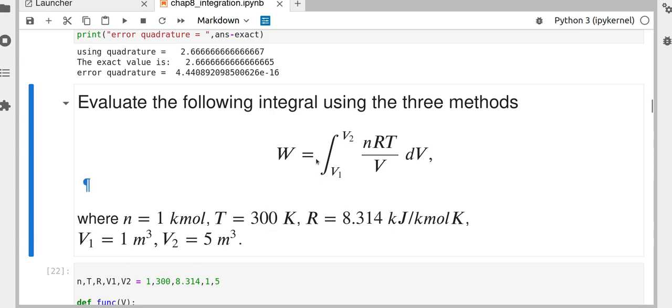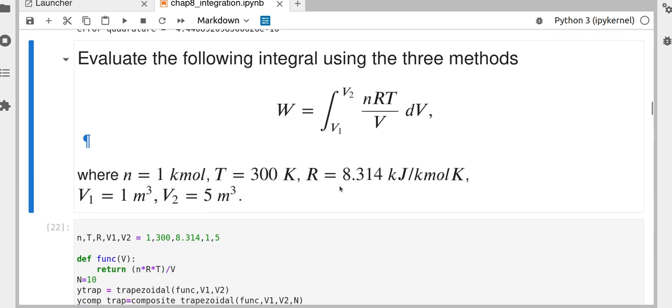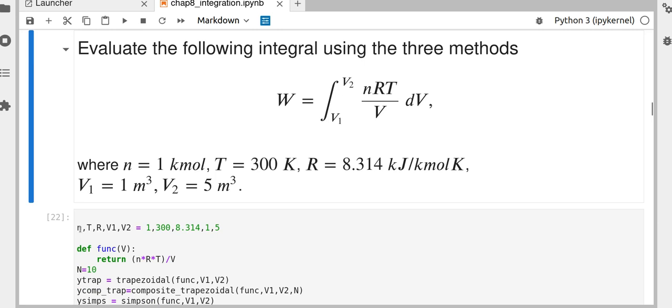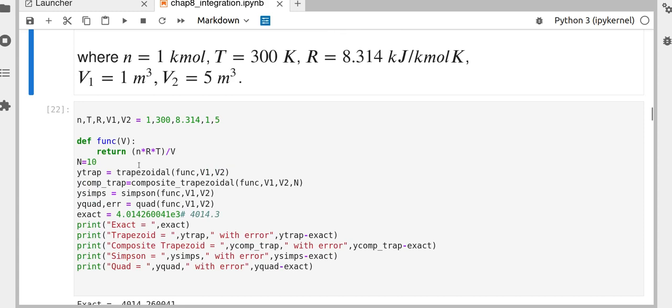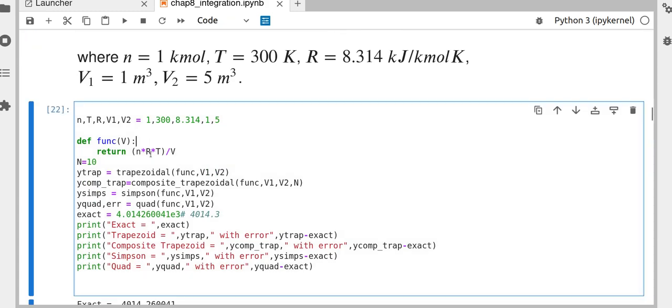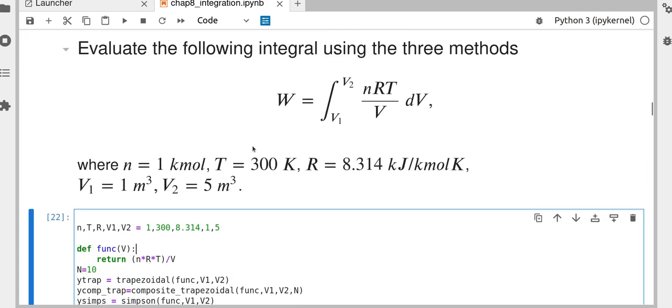So we are asked to evaluate this work done. We are given some parameters: n, T, R, V1, V2. n is 1, T is 300, R is 8.314, V1 is 1, V2 is 5. Now func, which is our integrand, the function I want to integrate, is nRT over V.